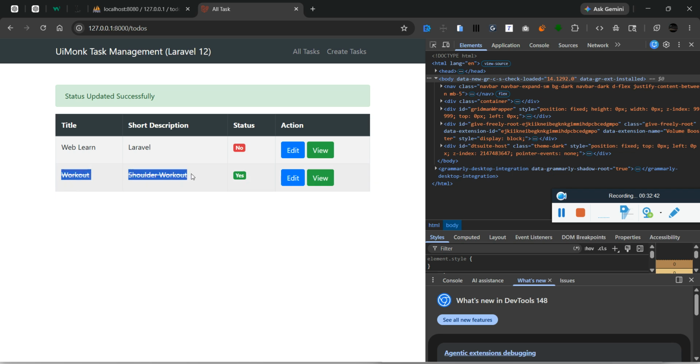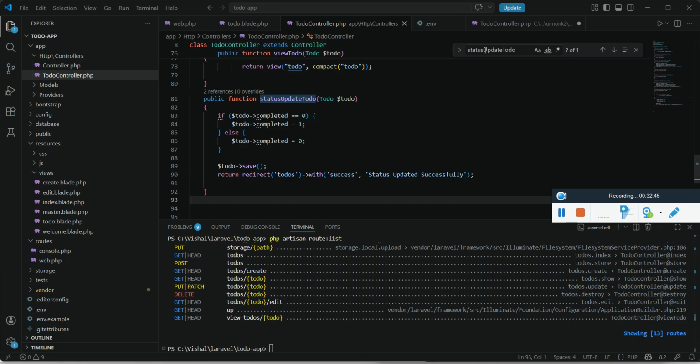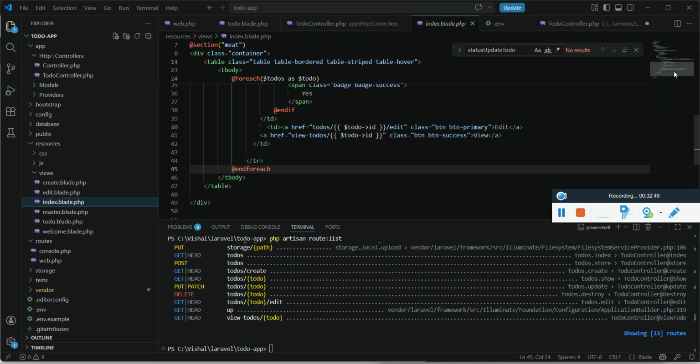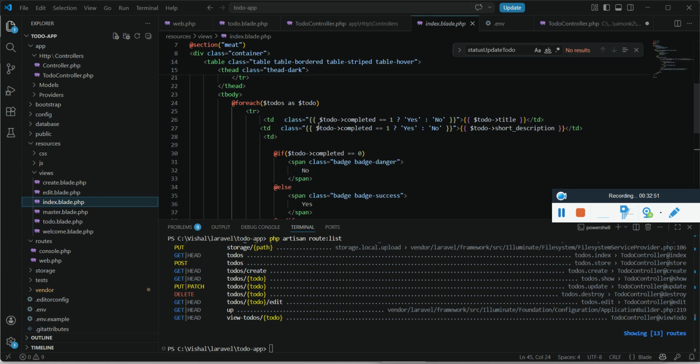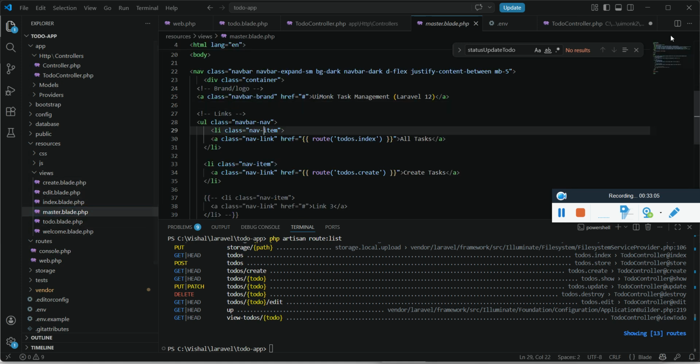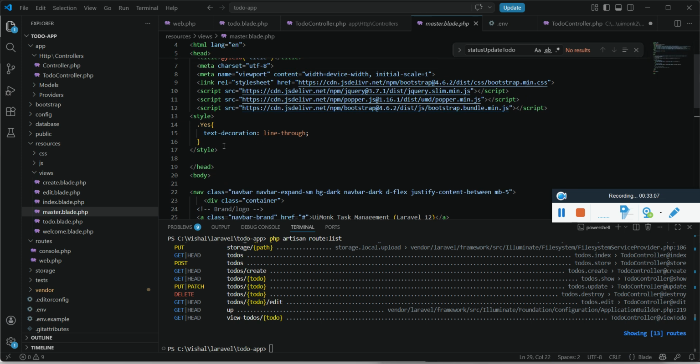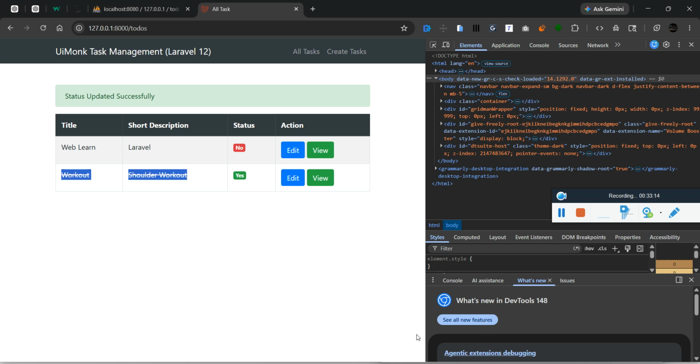And coming back to this, it's actually very straightforward. In the index, again it will check if the value is 0 or 1. If the value is 1, then add the class yes. If the value is 0, then do nothing. So this class yes, I have added in the master.web.php. I have added a small CSS that will say text-decoration line-through. So that's all for this video.